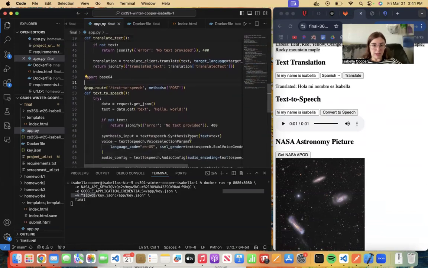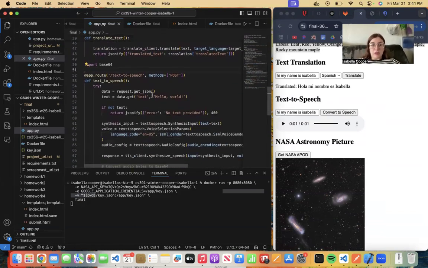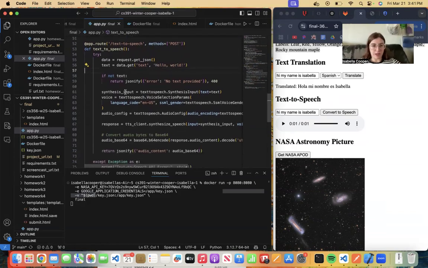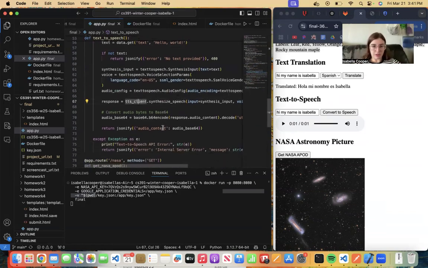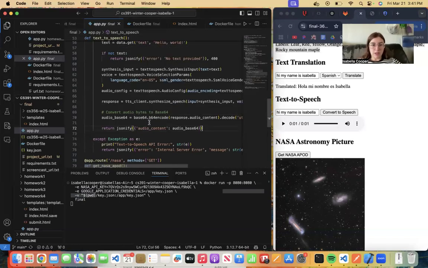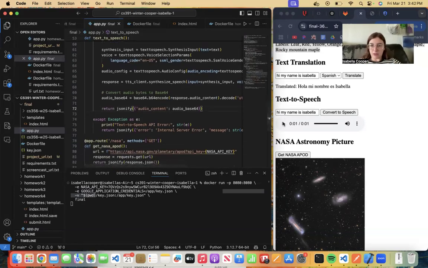Text to speech, again, same thing. It'll try to get the data. Once it gets the data, text, of course the always simple hello world. If not, no text provided. It will translate the text into speech. Audio configuration, response client, convert it into the right base audio type recording, and it'll return the audio content right here. Hi, my name is Isabella.